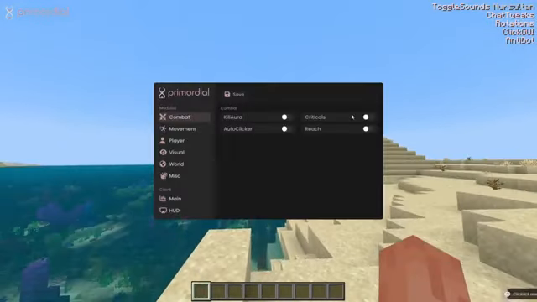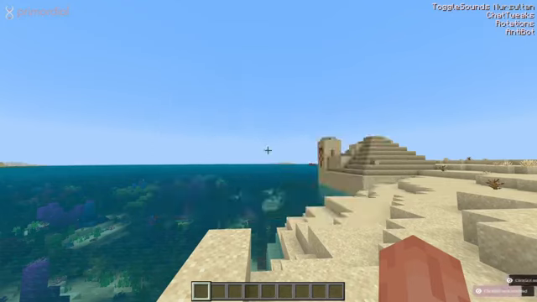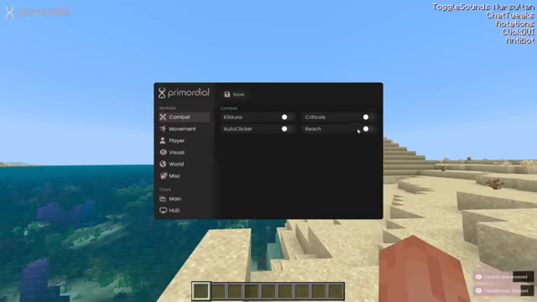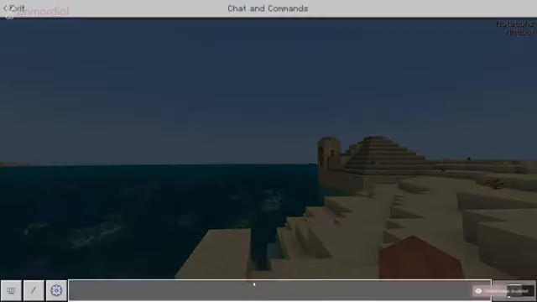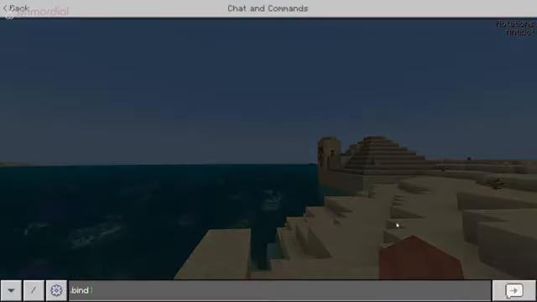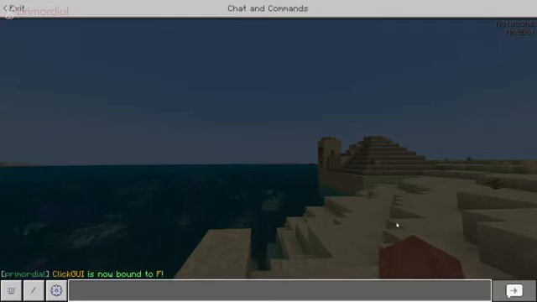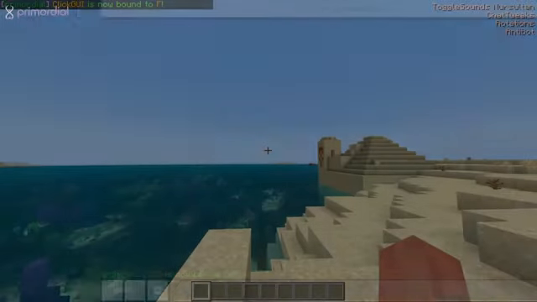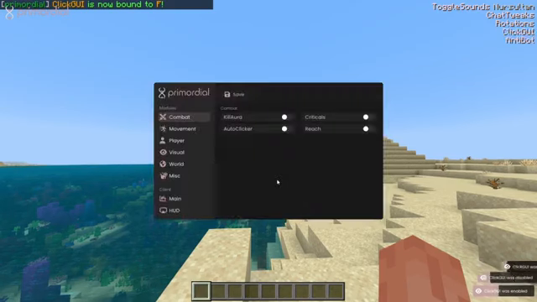So to open up this main menu, you want to press on the insert button on your keyboard. If you don't have an insert button or you want to change that, then open up the chat and type .bind, click GUI, and then any key you want. For example, F. This is going to bind the click GUI to F, meaning I can now press on F to open and close this. I'll get back to these commands we use later in this video.